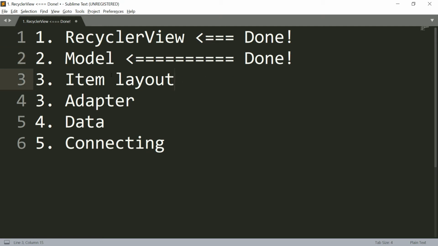Okay, what next? We go to a single item layout, how our item should look. So we're here.